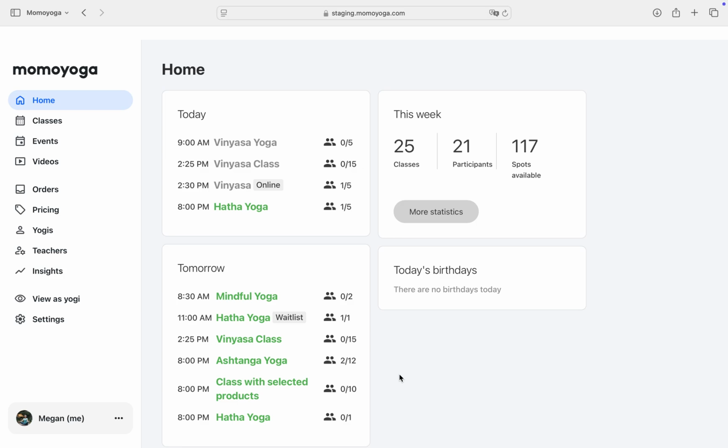What you can see here is the homepage of your admin space, which provides insights in today and tomorrow's classes, as well as this week, for example, the number of classes, participants and spots available, and yogis' birthdays when relevant. If we go to the left, you can see the settings bar here, which will allow you to choose specific tabs based on what you're wanting to do today.